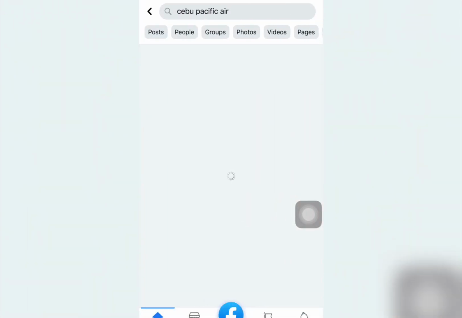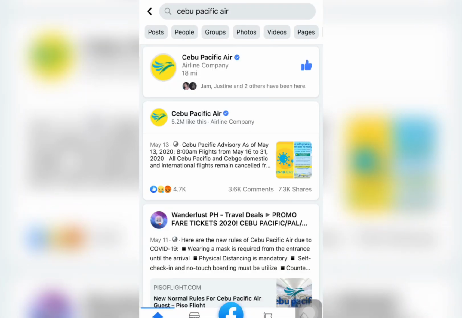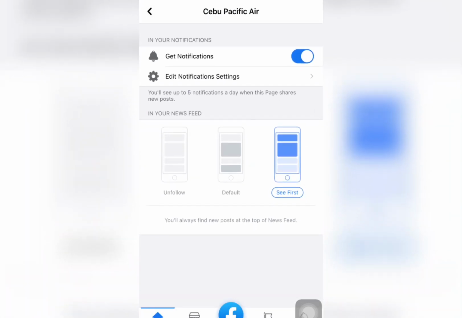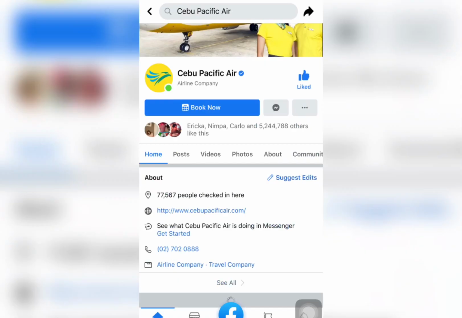I personally like Cebu Pacific Air, so I'll just search for their Facebook page, then click the three-dot button at the right side of the screen, choose Following, and then make them your See First so you can easily be notified of their seat sale alerts.